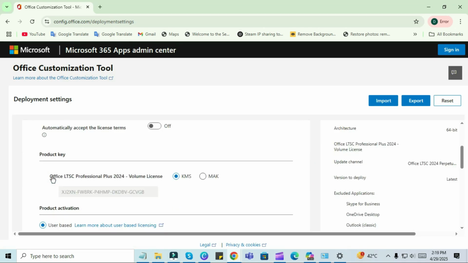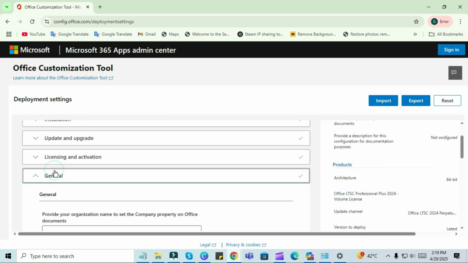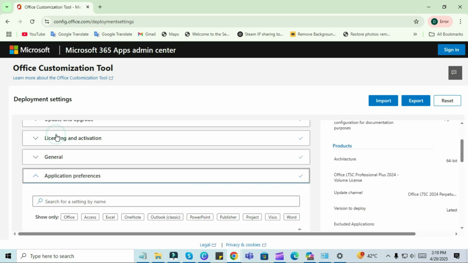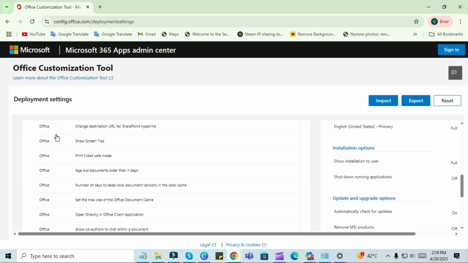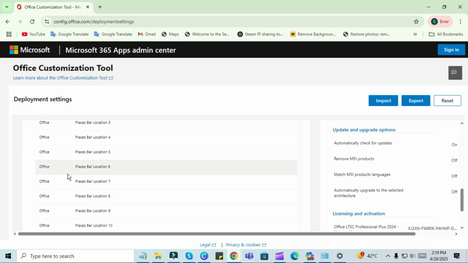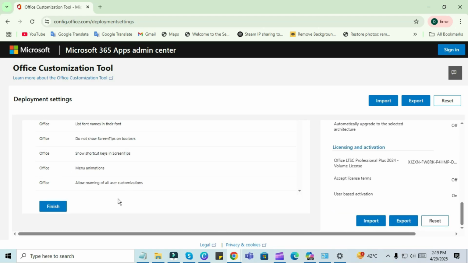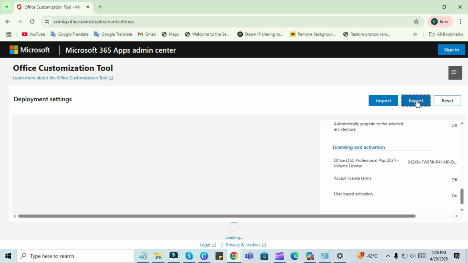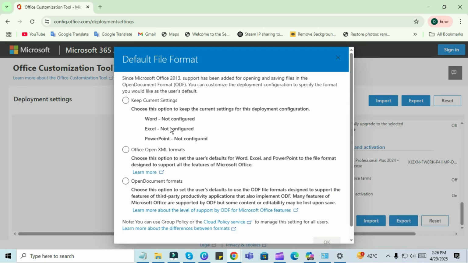Here also you don't need to do anything, just come down and click on Next. You don't need to do anything here as well, just come down and click on Next. Your work is over here. Now you don't have to do anything. Just click on Finish. After clicking on Finish, you will see the Export button on the screen. Click on it. You will see something like this on the screen.